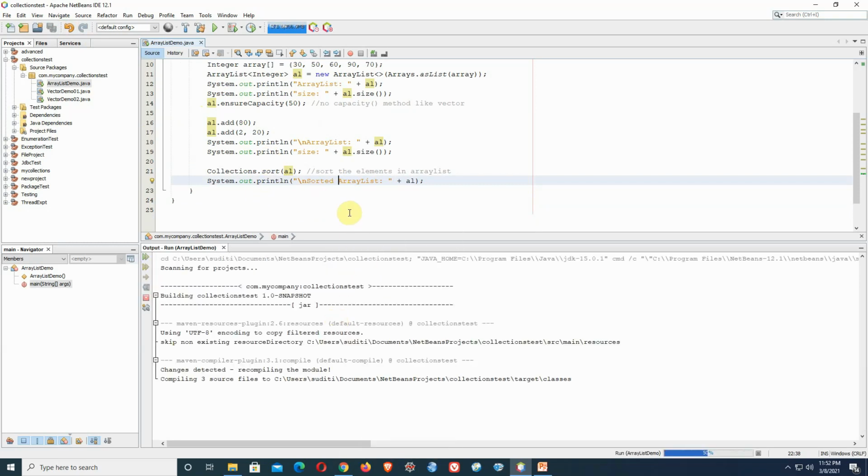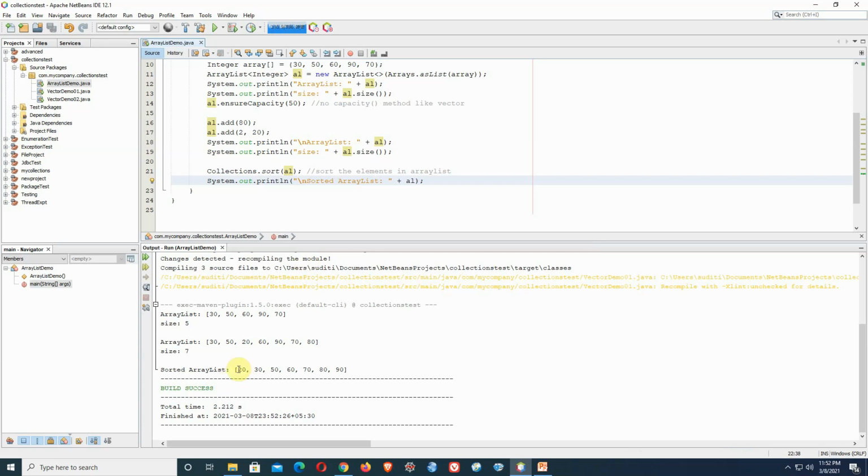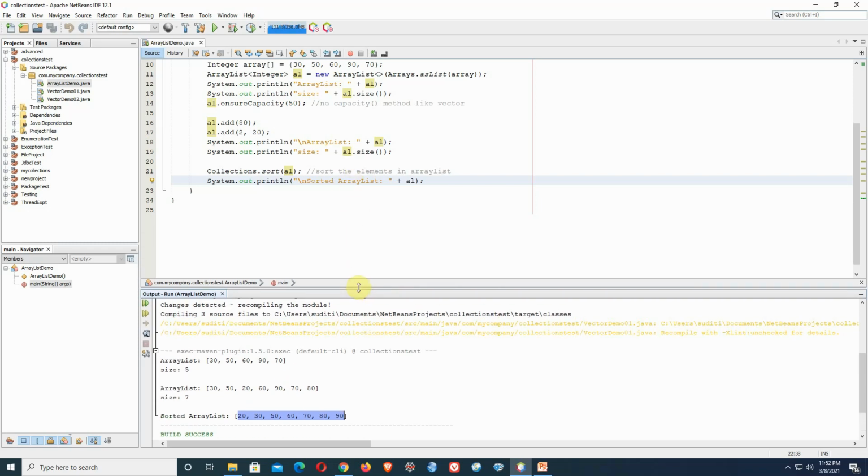It will show you that the elements of the ArrayList class object are now sorted. This was the status before applying this particular operation, that is the sort method of the Collections class. It is now sorted, like you can see a sorted sequence of elements here, 20, 30, 50, 60, 70, 80, 90. So all 7 elements are now sorted with respect to this ArrayList object.